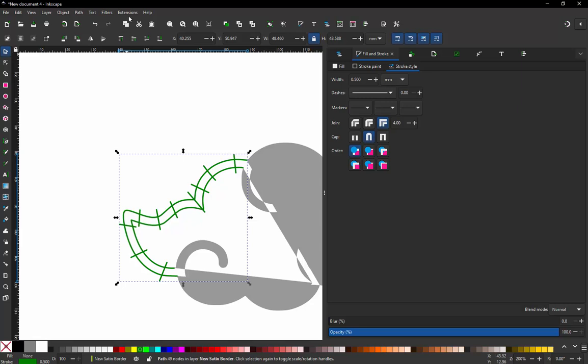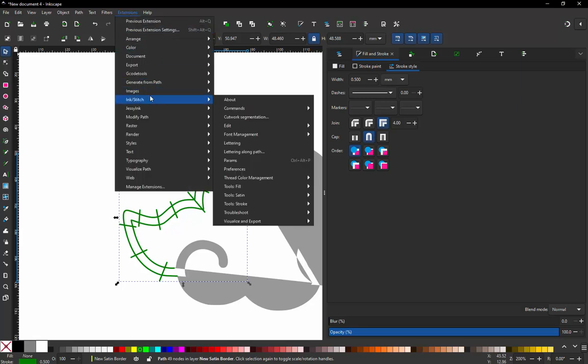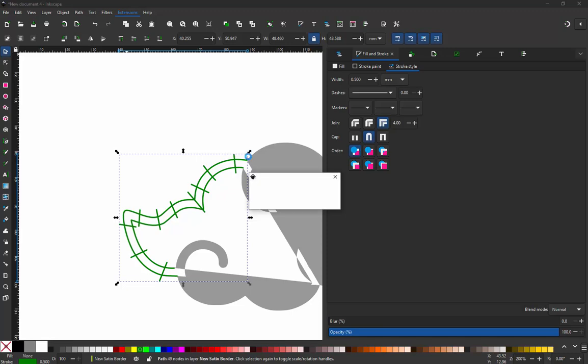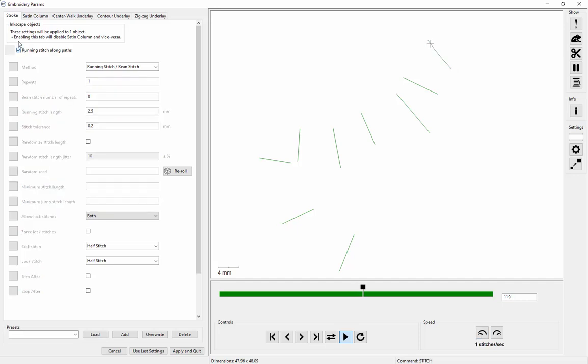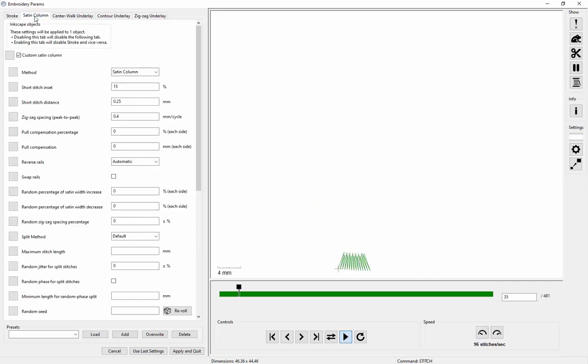So now when we go to extensions and we choose InkStitch params, again it's going to default to running stitches. So see how it creates running stitches for all of our paths, but we don't want that. So then it'll switch over to create satin columns.